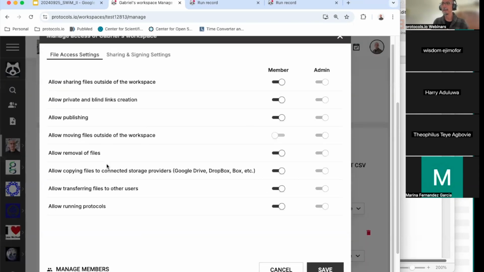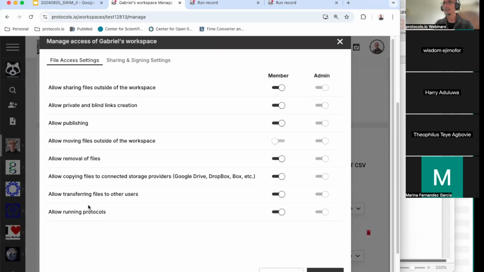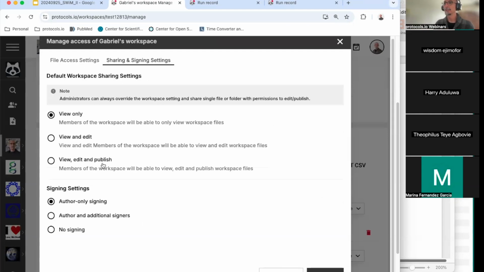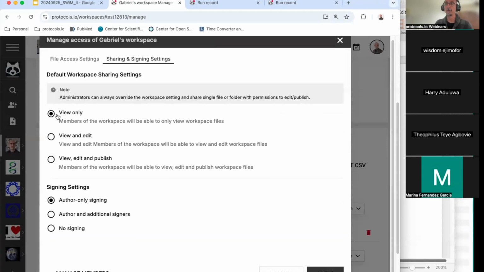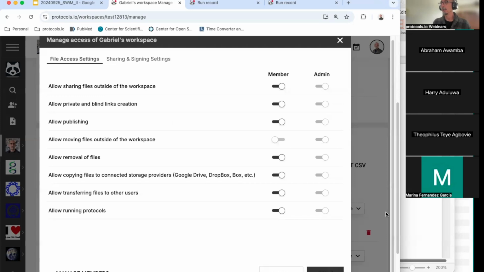and then you say, I will not allow people to publish my protocols, so they can only view them. Or you can say they can view and edit my protocols, but they cannot publish. Or they can do anything. They can view, edit, and publish. You can grant them permission to run protocols, or you can block them from running protocols, and so on. So you can really tailor what your colleagues in that workspace can do with those documents.